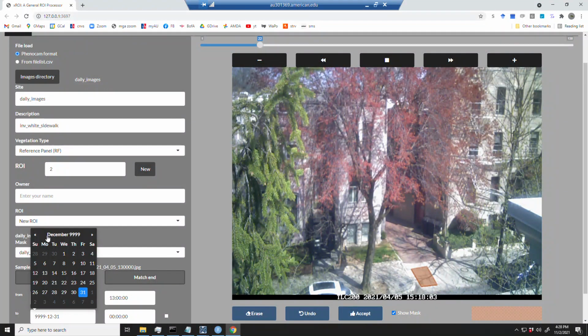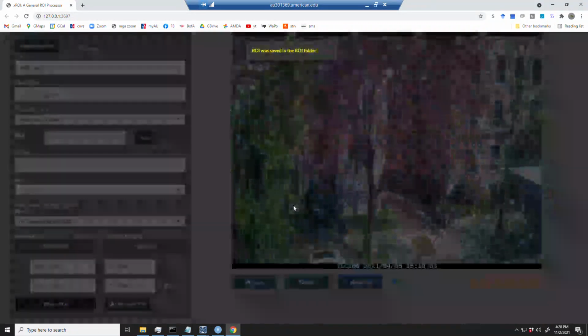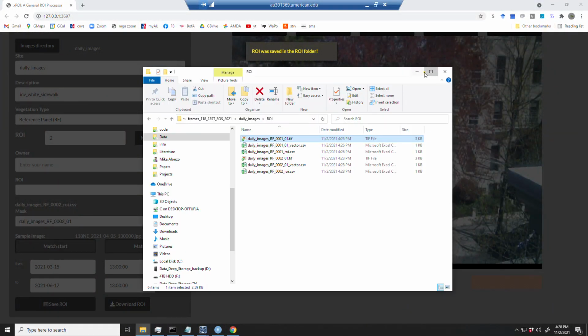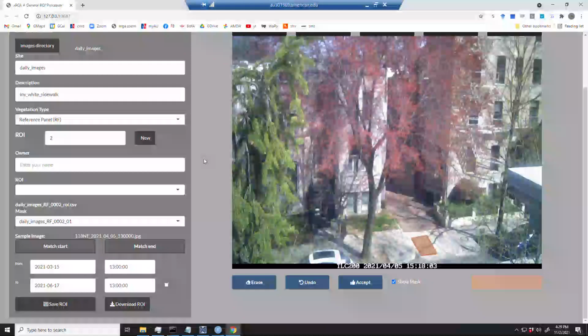And let's deal with the dates. Match end, and June 17th. Good to go. And so then this one will also show up in there. So we're on to trees. So I'll do one tree here.